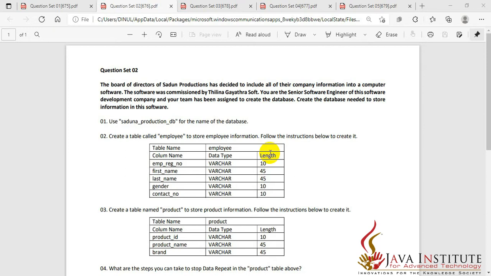Okay. Now the board of directors of Southern Productions has decided to include all of their company information into a computer software. The software was commissioned by Dinul Kovida Soft, and you are the senior software engineer of this software development company, and your team has been assigned to create the database. And when you are creating the database, you need to store this information. You are assigned to create the database because you want to manage the data inside the software.